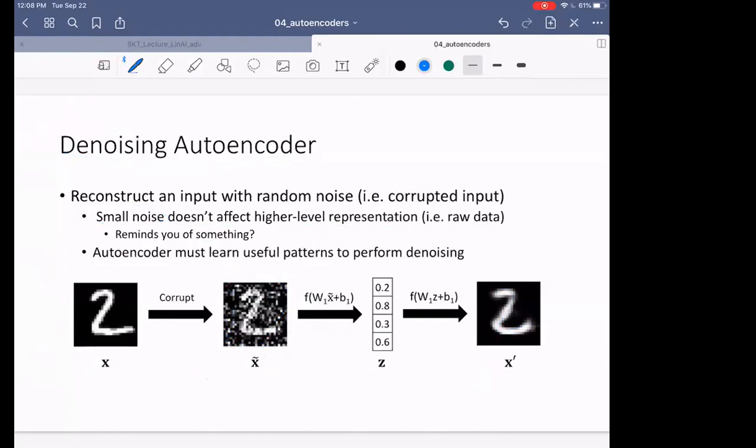Yep, so small noise doesn't affect high-level representation. This reminds you of something. Small noise is actually small variance. So small variance doesn't affect high-level representation. This is actually the principle behind using a small number of Ks in PCA. Because in PCA, you want to preserve large variances first and then ignore the small variances, right? So that is the same thing as saying small noise doesn't affect high-level representation. So it's all connected.